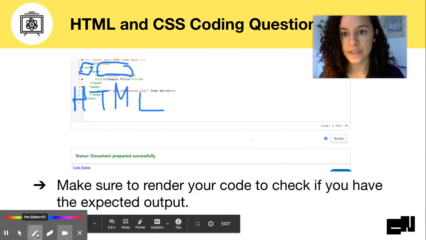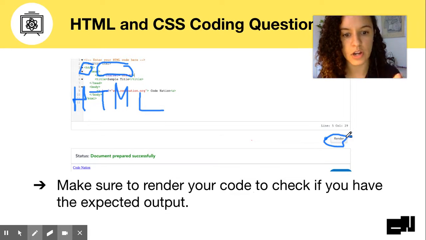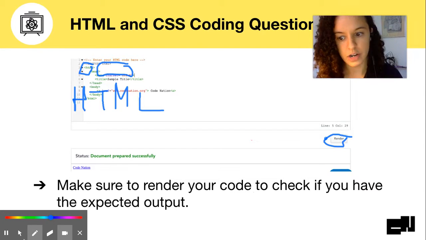Okay, and then the other thing to note is that there is a button that says render. This is going to run your code, and then you'll be able to check if you have the expected output. So you'll see what your code is actually doing when you click on render right there.